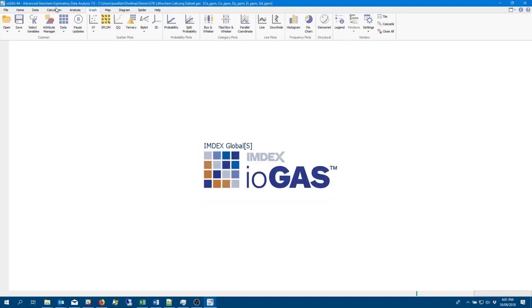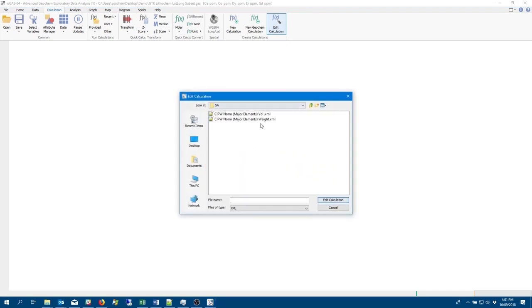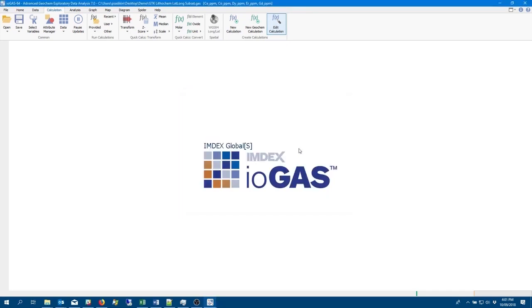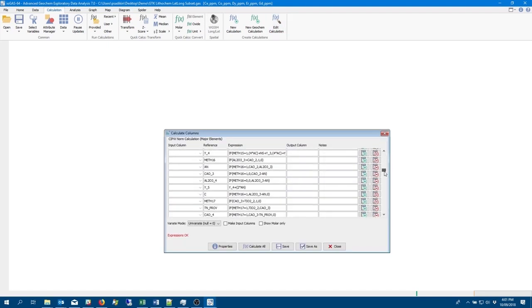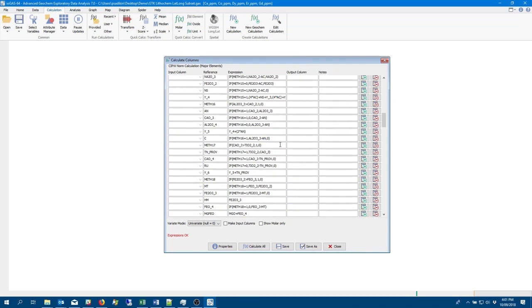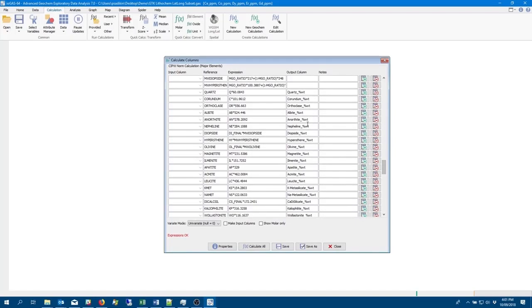The new and edit calculation tool interface has been completely reworked, and you can now assign a reference name to an expression, which will allow you to refer to another expression from an expression, thus allowing function-of-function calculations to be run. With these changes, it is now possible for us to run a complex calculation such as a CIPW norm calculation, which relies on the use of nested if and else statements.